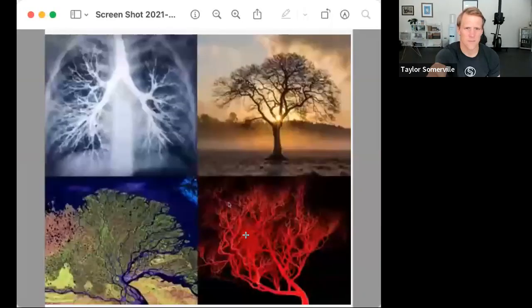All right, here we go. This is a picture of our lungs. See how it branches out? It looks like an upside down tree. Bottom left, this is a river delta, and it looks very similar. And then this here on the right is our capillaries or blood vessels. As you can see, they branch out similar.